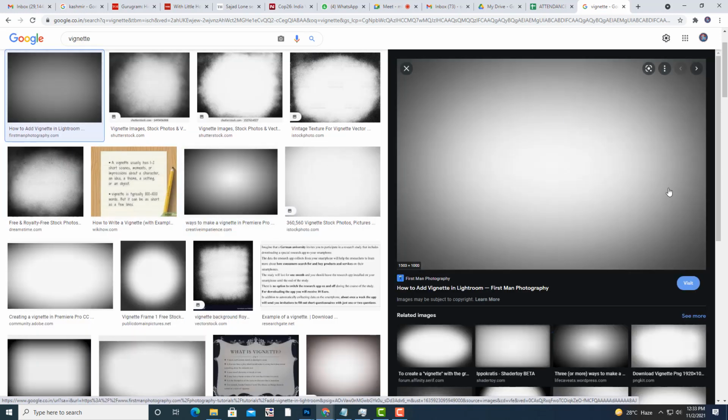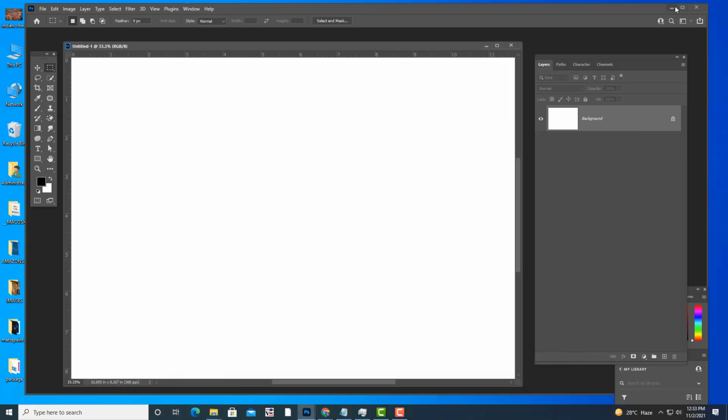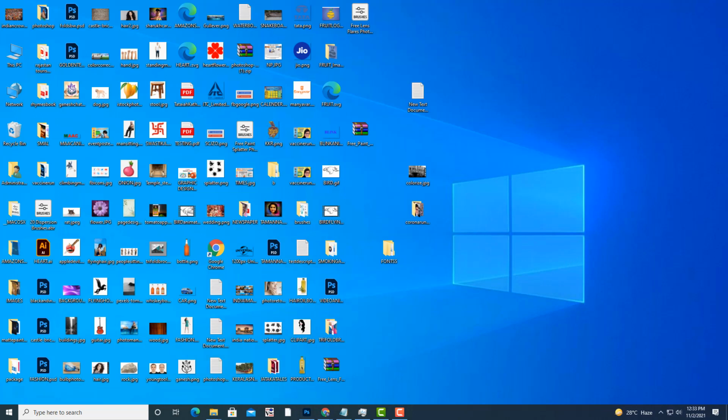Anything that has darkness outside and brightness inside is called a vignette. So let me check whether I have already downloaded a vignette. If I did not already download it, then I will download. And we can also create a vignette directly in Photoshop. You don't have to download.